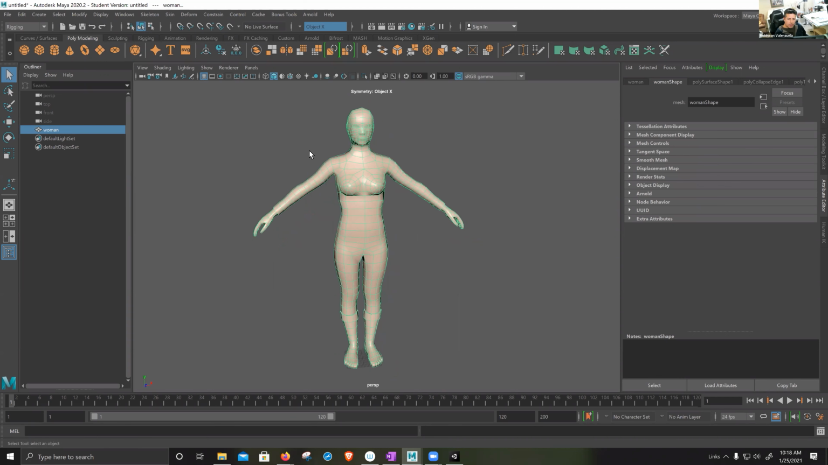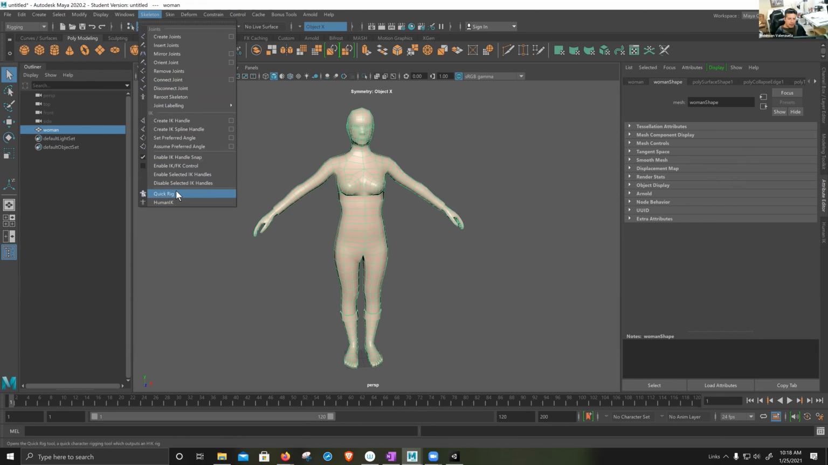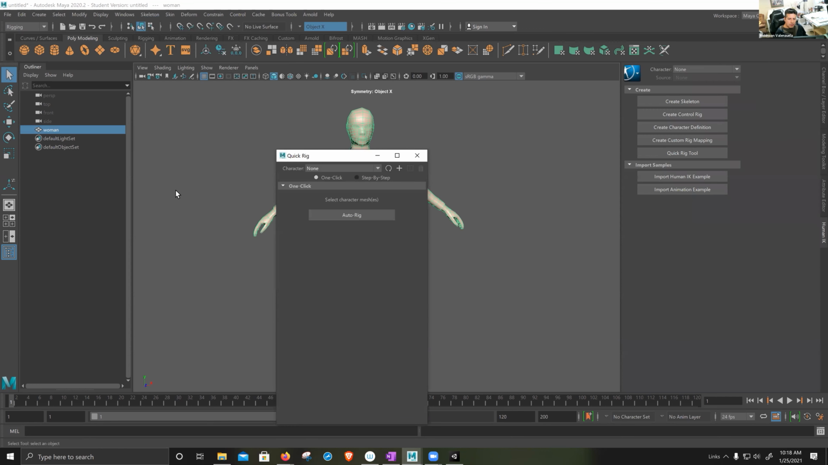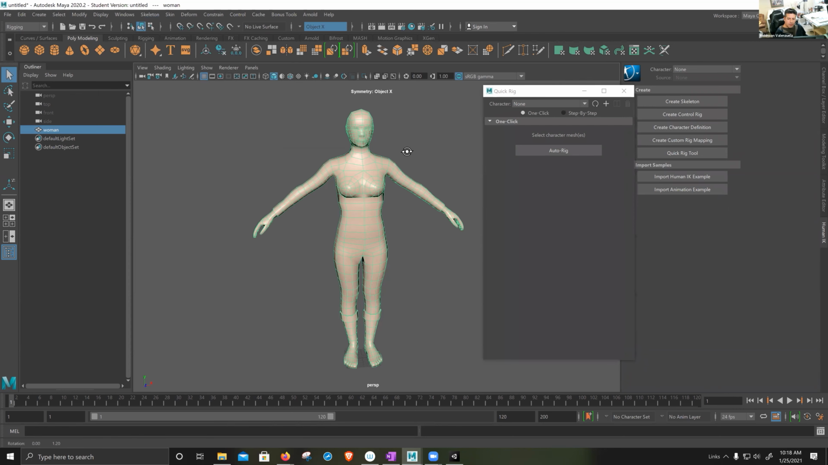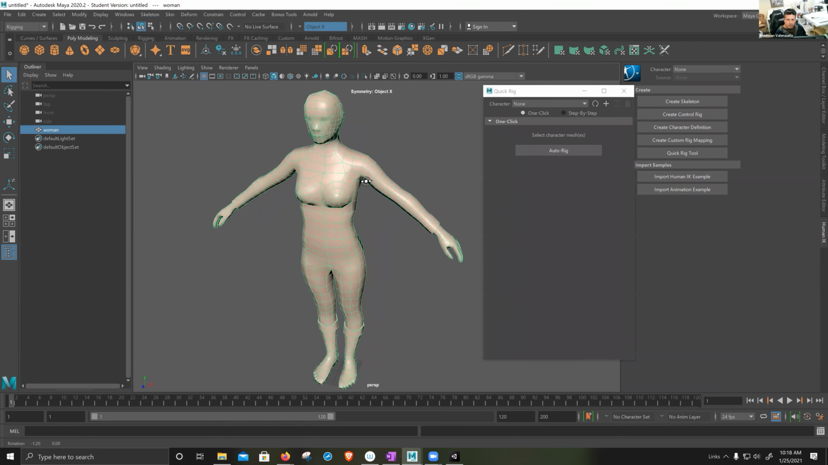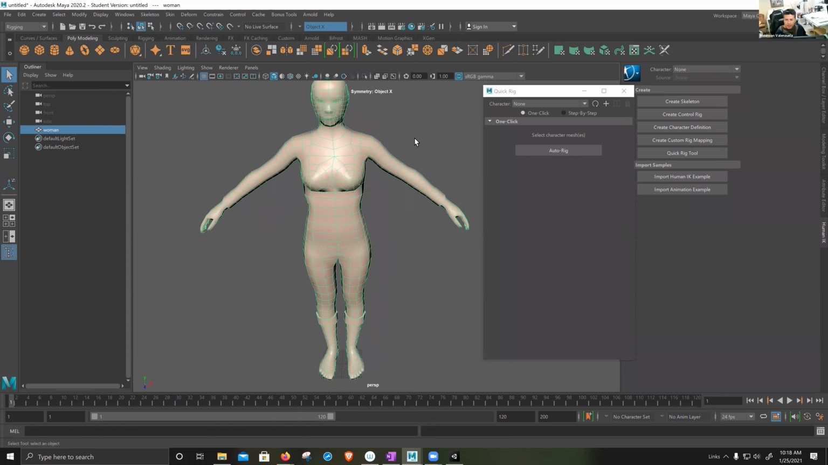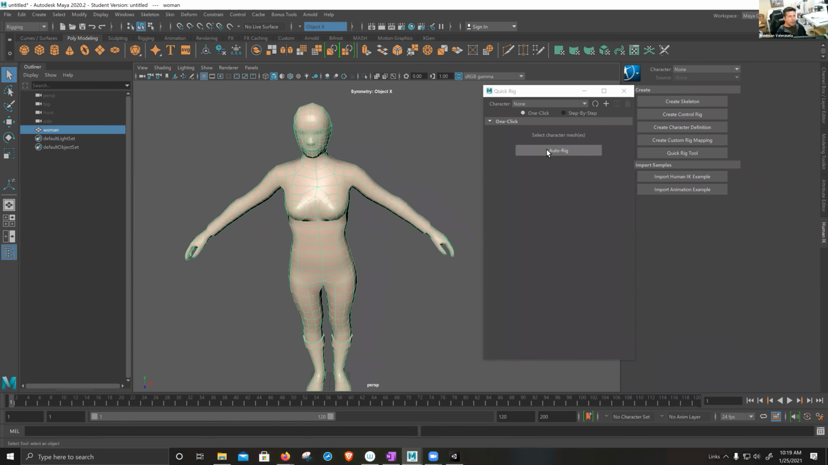So you have to select your character in the outliner or in here, and then change your menu to rigging. You might be in modeling, you just have to change it to rigging. And you go Skeleton, Quick Rig. In here, there are a couple of options for your character. You can just hit the one-button solution and it will rig the whole thing for you.